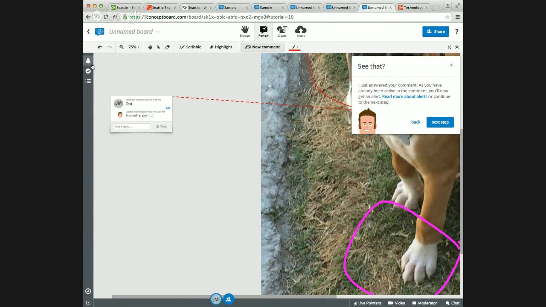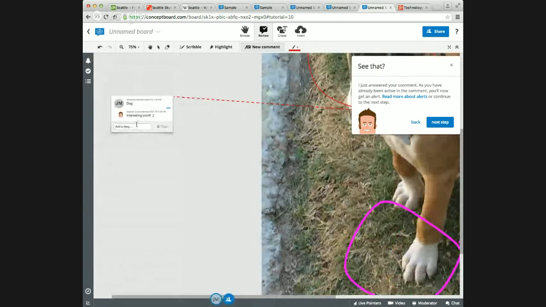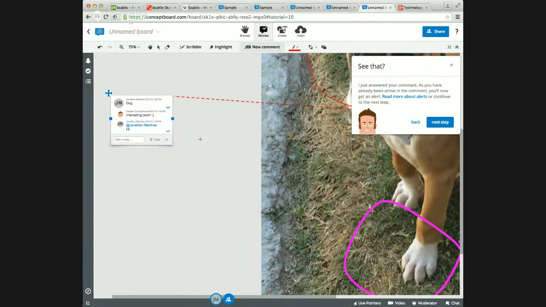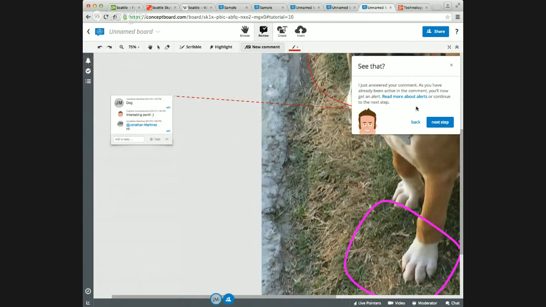Alerts are alerts which defines itself that you get on the board. So it says you will automatically receive alerts when someone mentions you. So I can reply to him or reply to myself, since I'm the only other member on this team, @Jonathan. Hi, save. Now I have an alert here. Jonathan Martinez mentioned you 7 seconds from now. Hi. So if you're working with the team, you can leave a comment directly or specifically for somebody, and they'll get it automatically on their board. Let's go to the next step.